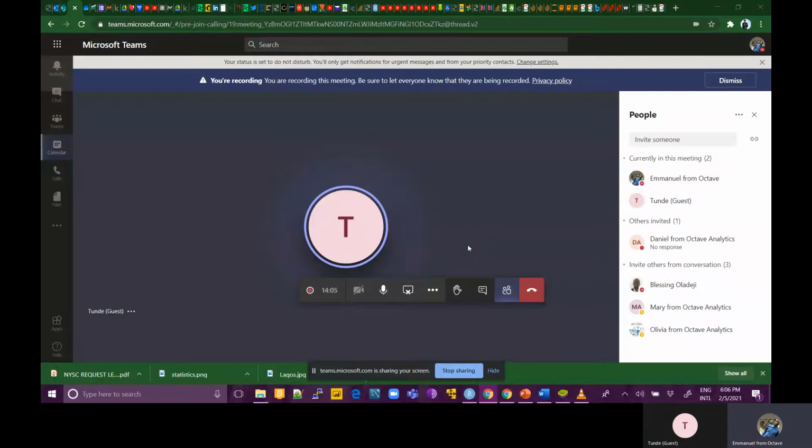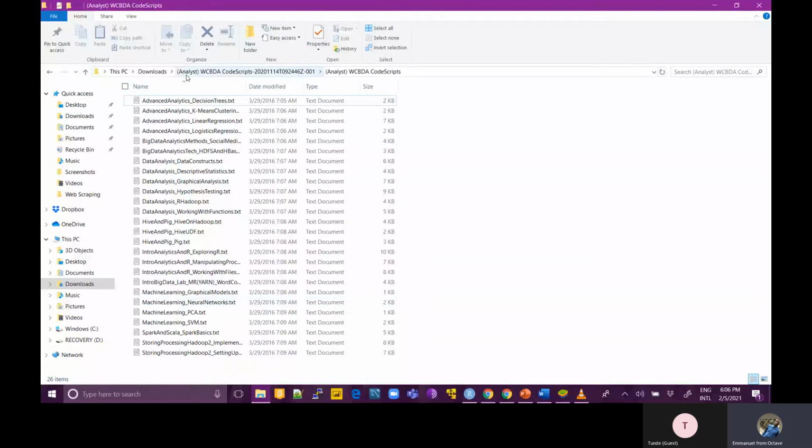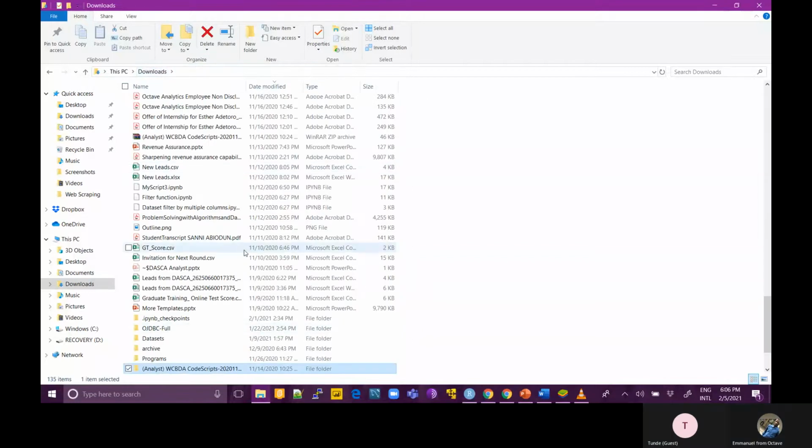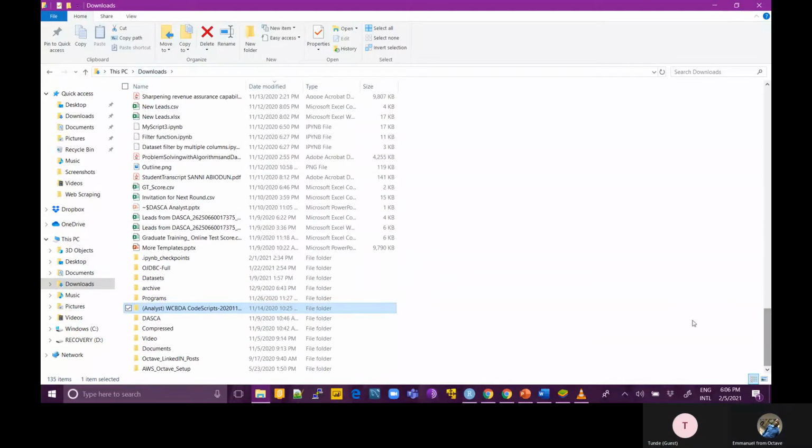You have the folder on your PC. Even though you don't have the virtual lab installed, you should have the folder. The analyst folder that you have on your PC. Yes, the analyst folder. Okay, so inside the analyst folder, you're going to see this folder called analyst code snippet.